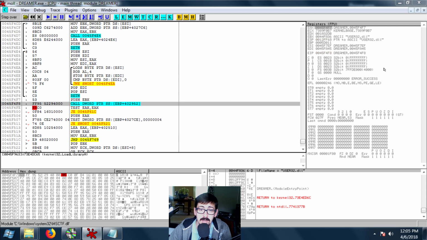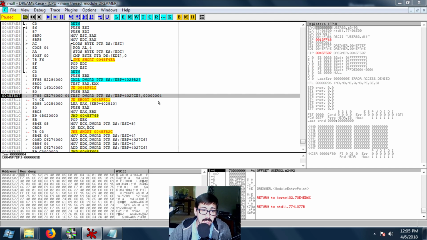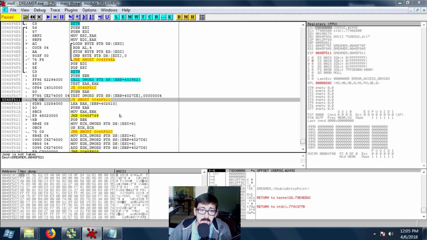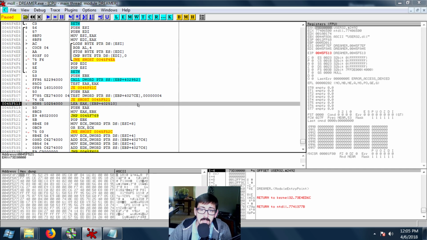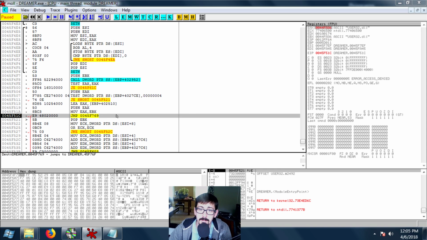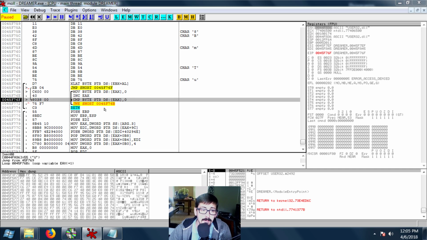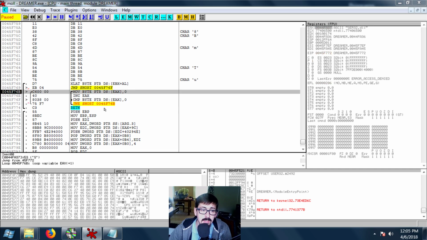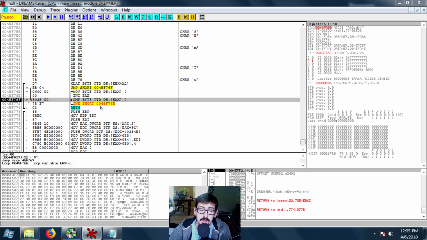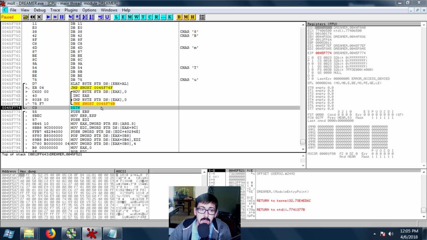LoadLibraryA, great. Let's get some user32 in here. We got it. Now what? Push EAX. Test. Jump if equal, it's not. Load into EAX this guy. Push EAX, move EAX, EBX. Jump. Compare byte 0, increment. That's going to be a little while. There we go.